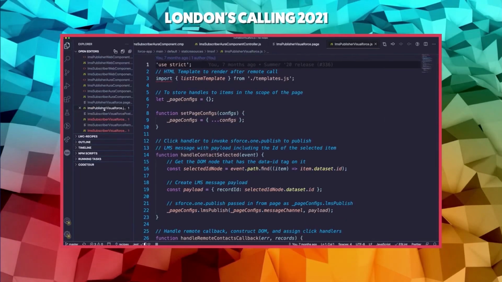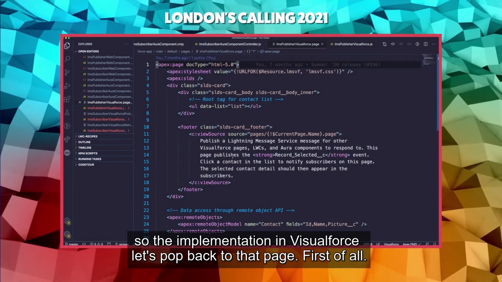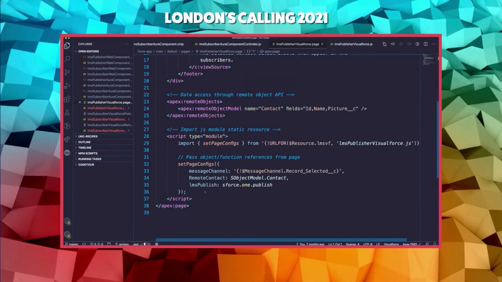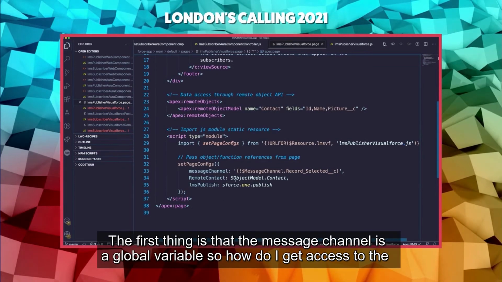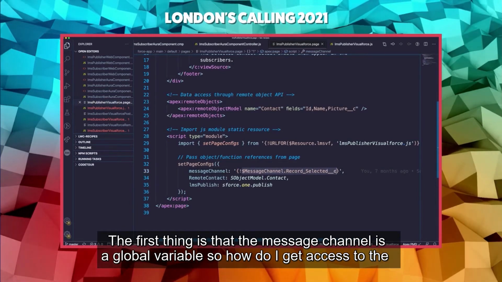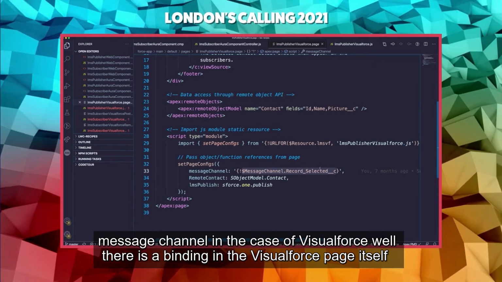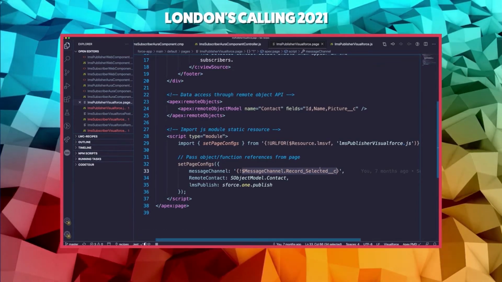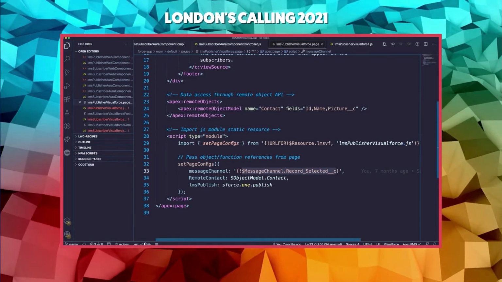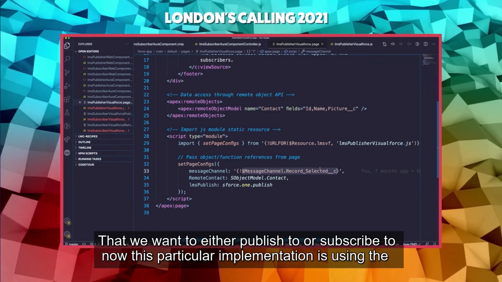So the implementation in Visualforce, let's pop back to that page. First of all, the first thing is that the message channel is a global variable. So how do I get access to the message channel in the case of Visualforce? Well, there is a binding in the Visualforce page itself that is going to bind to the message channel that we want to either publish to or subscribe to.